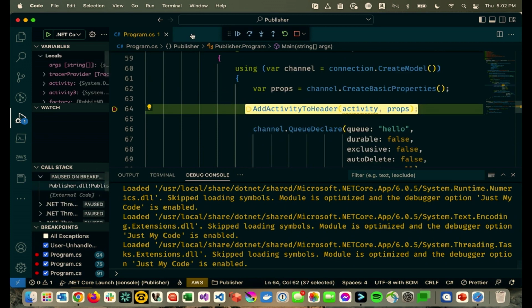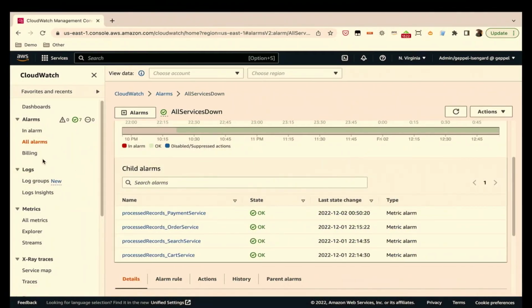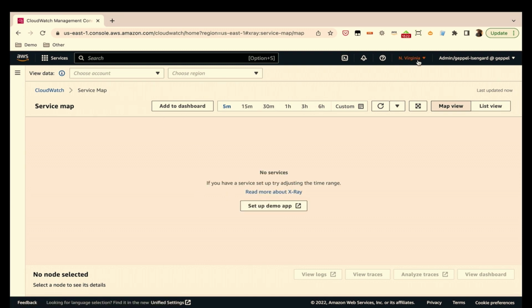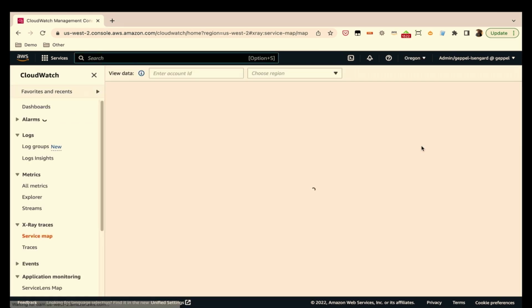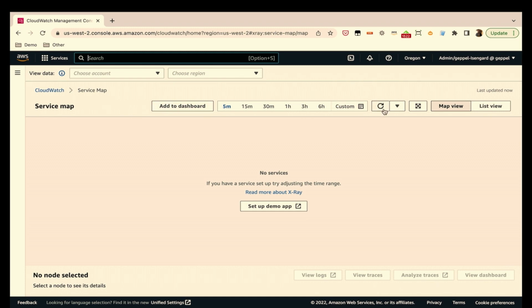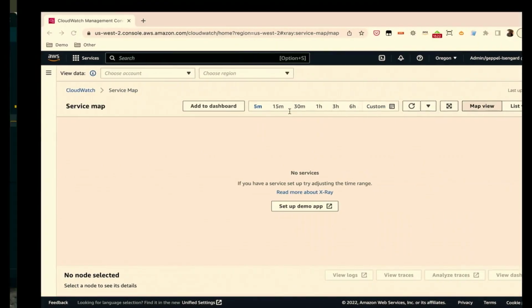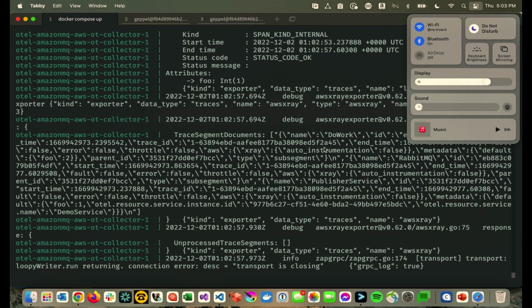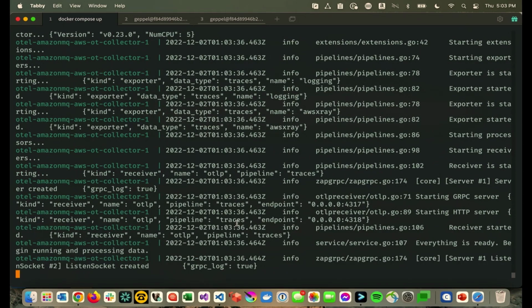So let this run, and I'll show you in X-Ray what this looks like. So if I go to X-Ray, I just need to, Oregon is the right one. Just bear with me, it'll take a second to show up. Okay, sorry, bear with me one second. I have my OpenTelemetry collector, and I just have to rerun that. So let's try this one more time.